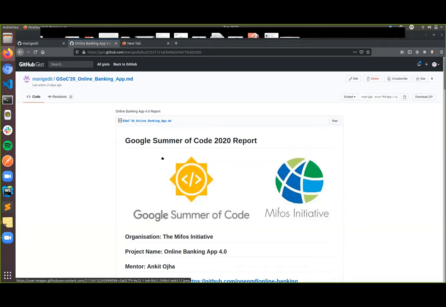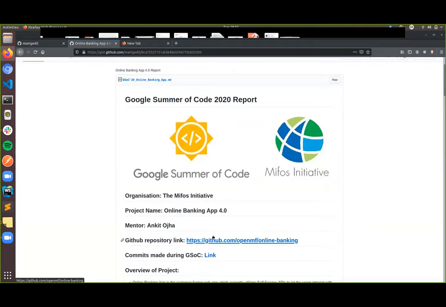Okay, so hi everyone. I'm Manish and I'm a final year student pursuing my bachelor's in computer science engineering. So this year I was working on online banking app version 4. The project mainly involved writing a revamped version of the web self-service app on top of the latest Angular framework, Angular 9. So I would like to give a brief walkthrough along with the guest.